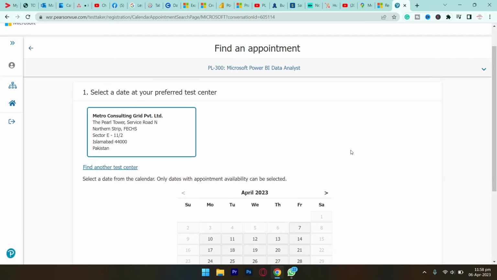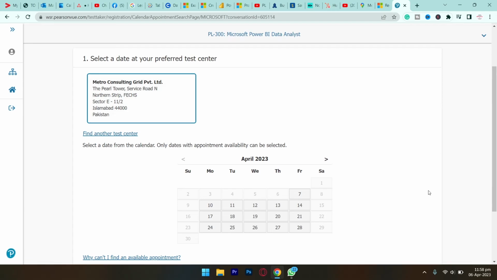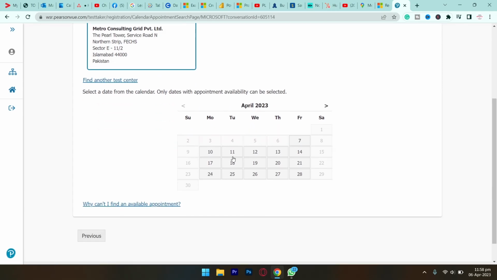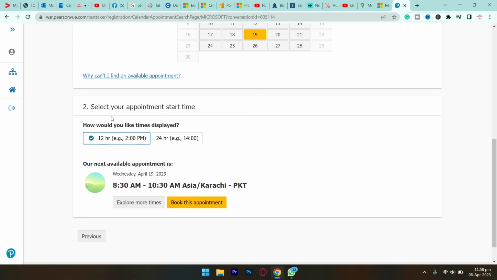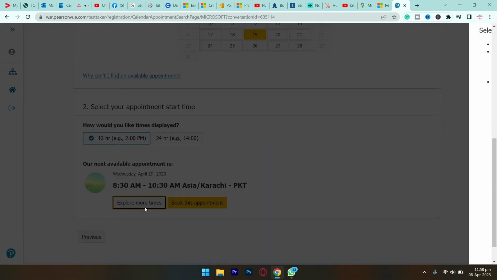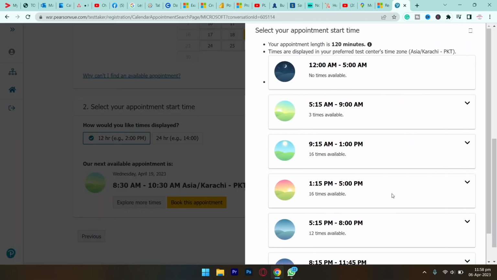Now you're going to find an appointment. Again, the test center address is right here. You're going to select a date. In my case, I want to give the test on 19th April 2023, and now it's going to show you any available time slots. Here you can choose the 12-hour time or the 24-hour format, it's up to you. I'm going to press on explore more times because I want to go in the afternoon, not in the morning.